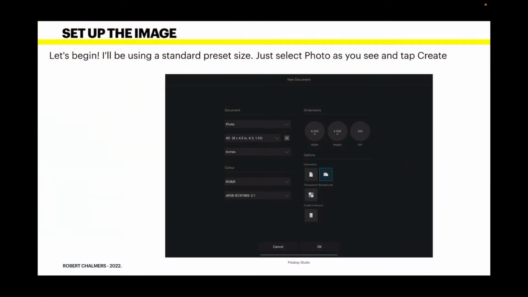I'll use a standard preset size. Just select photo, as you see, and tap create. So new document, select photo, the standard one there is good enough, and that's 6 by 4 inches. Nothing fancy, and away we go.